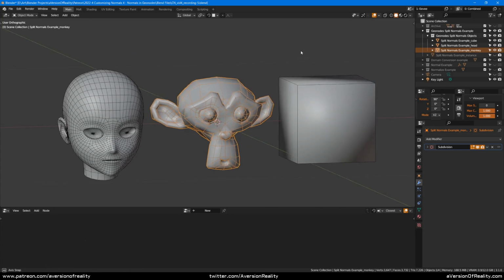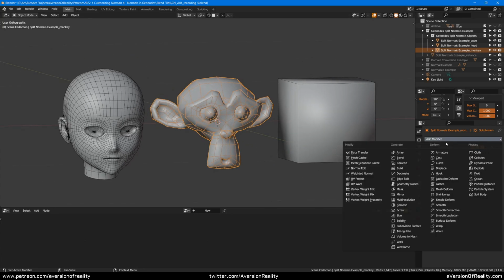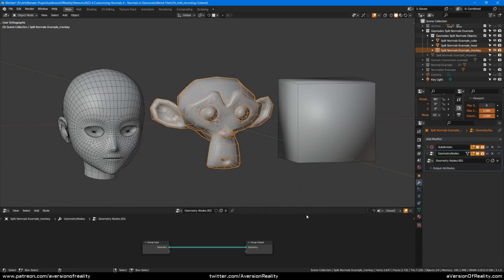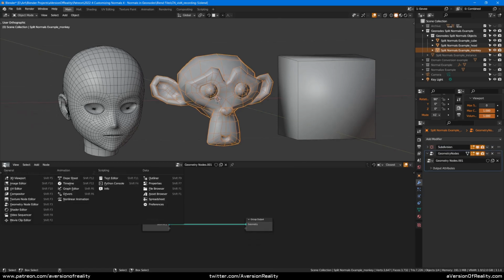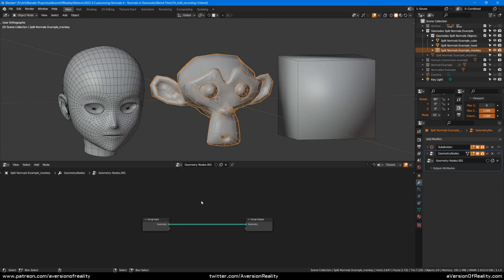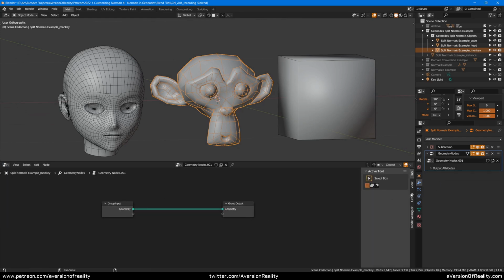Alright, so what exactly are geometry nodes? Well, they are a modifier. We add geometry nodes in our modifier stack, and it obeys all the usual rules of order of operations in the stack. And then we've also got our geometry nodes node editor here. And as soon as I add this, it has created a new node graph.